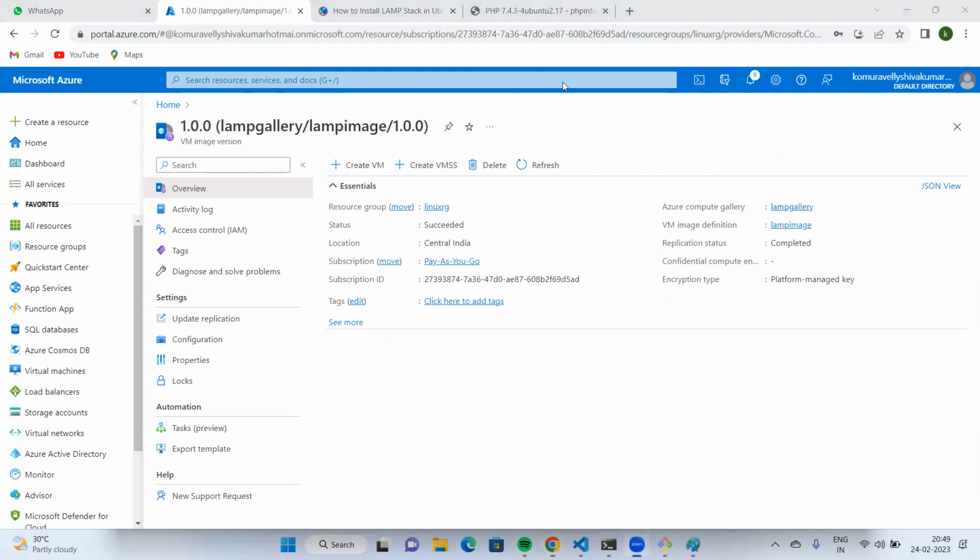Are you seeing one option here, something like create VM? Yes, directly you can create from here. Otherwise, if you don't like this idea, it can be created like a normal VM.